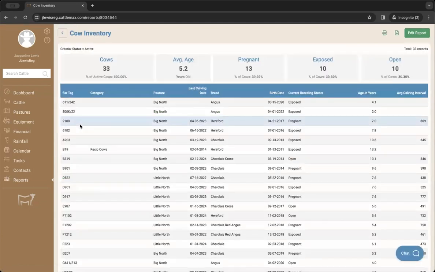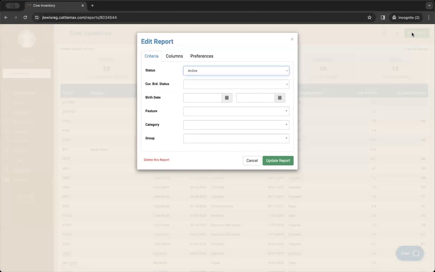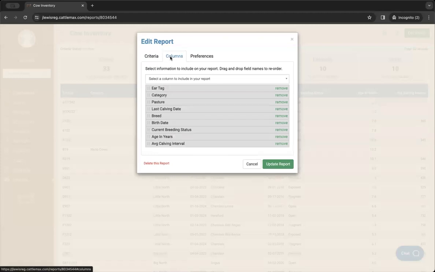This report is currently set to show me all of my active cows. It has also given me their average age and their current breeding status. If I needed to edit this report, I could click on Edit Report. I now have a criteria tab that I can set up and also a columns tab that I can customize. Everything in gray is my current column headers for this report.